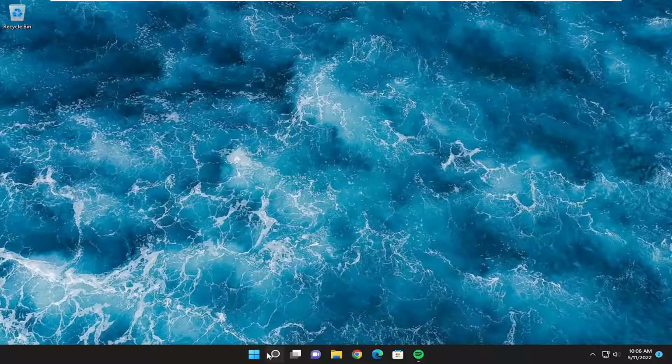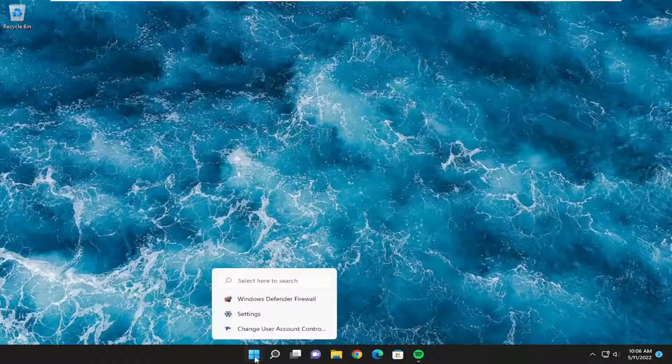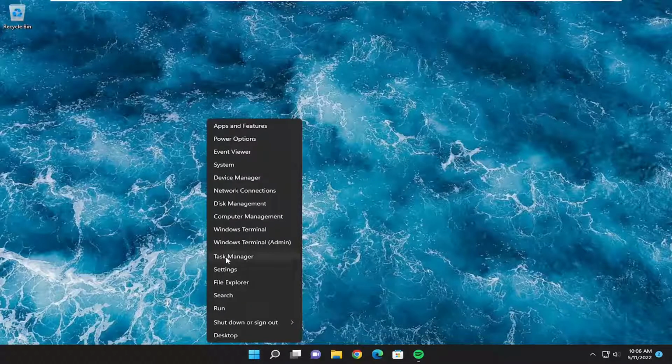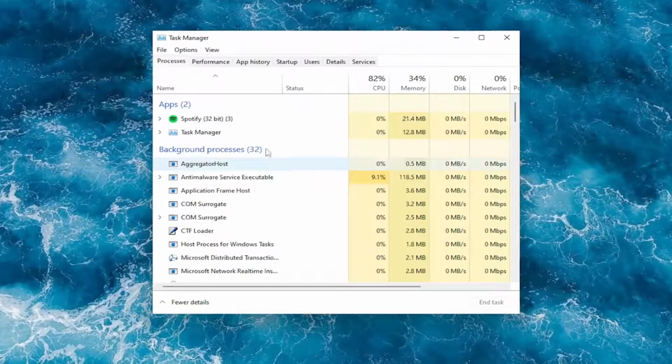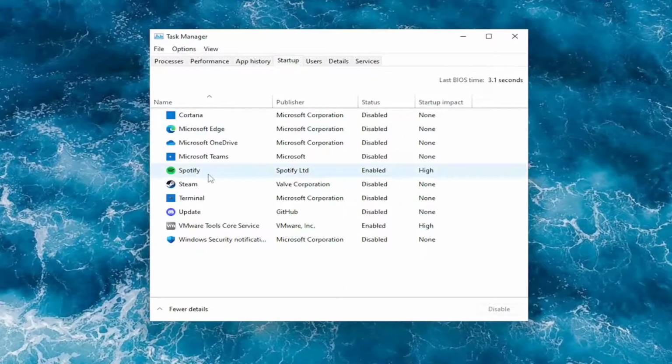So on Windows 10, you're just going to right click on a blank area of your taskbar and you're going to select Task Manager. On Windows 11, you're going to right click on the Start button and you're going to select Task Manager from there. Select the Startup tab, and where it says Spotify, go ahead and select it, and then select the Disable button in the bottom right corner.